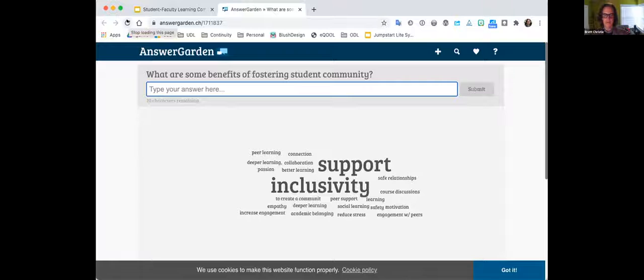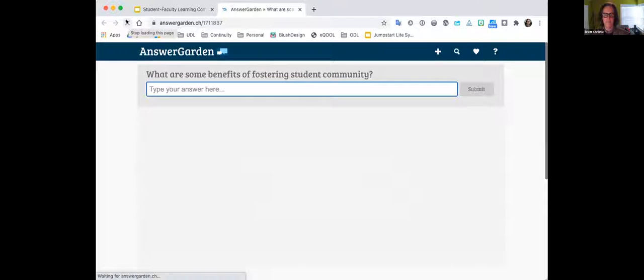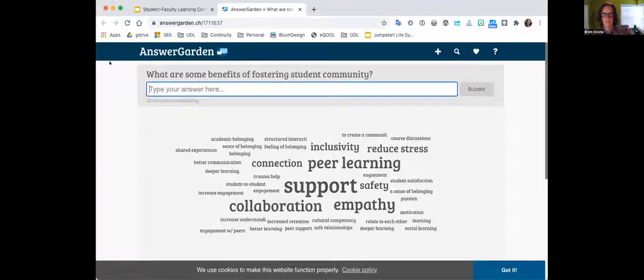Empathy, always great. Engagement. Reducing stress. Yeah, let's talk about that. And we can talk about that at the student level and also at the professional learning community level. I think that's a great one. And then social learning, let's give it one last refresh here. Cool. Reducing stress is coming up there.